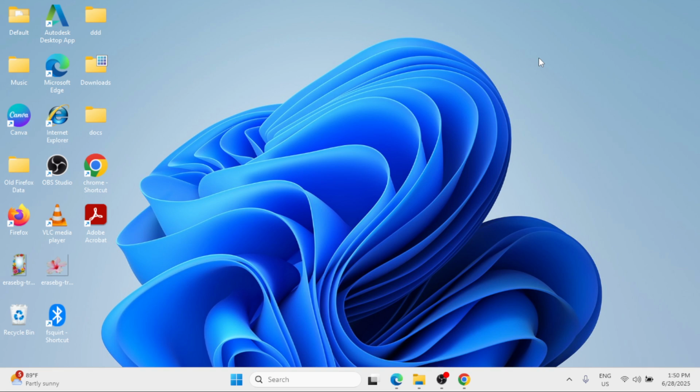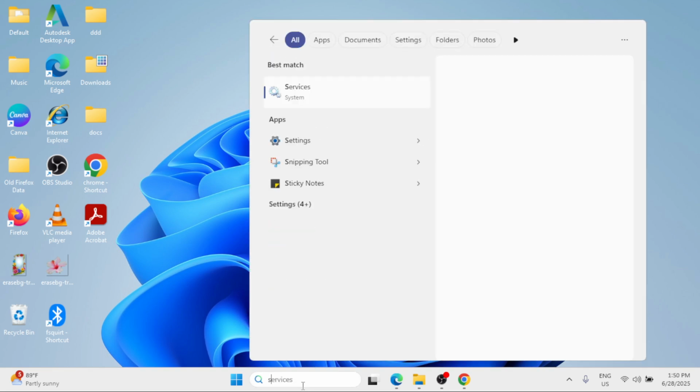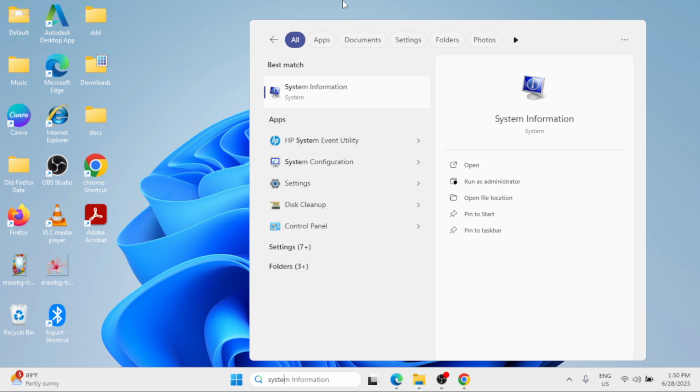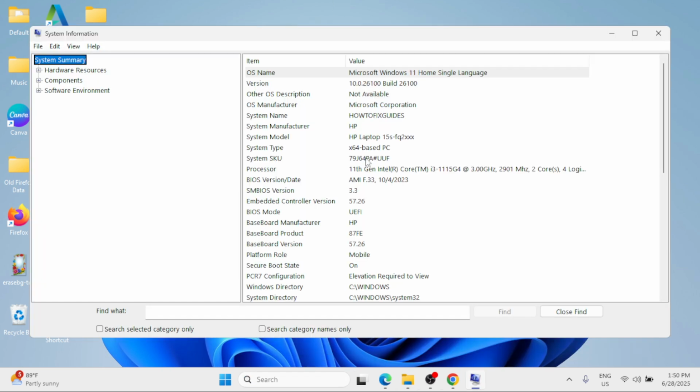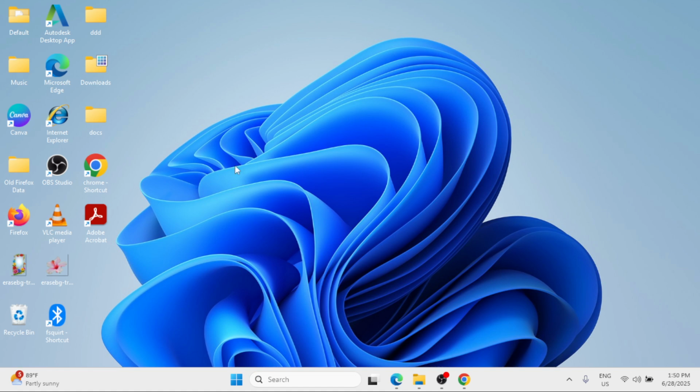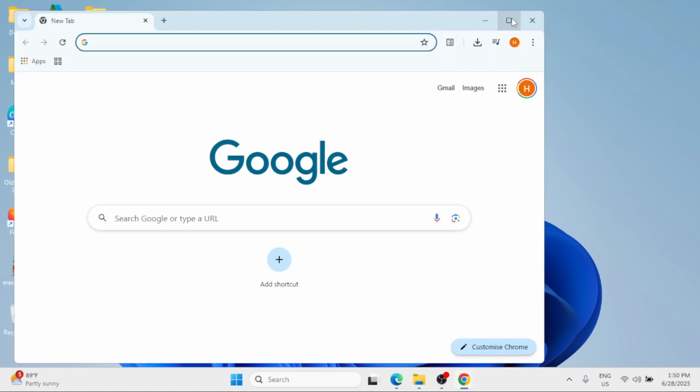The first thing that we need to do is to check the system type of our Windows. So go to the Windows search bar and type System Info. Click on it under the best match. Take note of your system type and then open a browser.